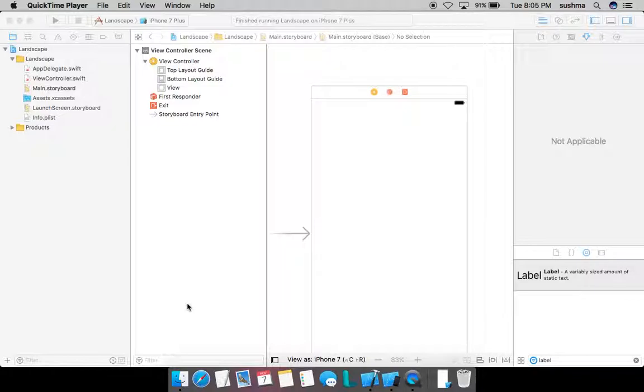There is a setting that we need to do in the project so that when the device is rotated, there is no change in the view. So that is what we are going to see in this video.